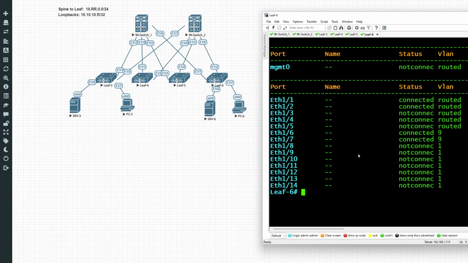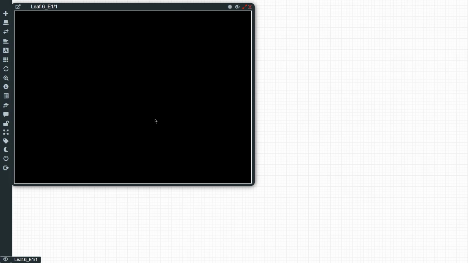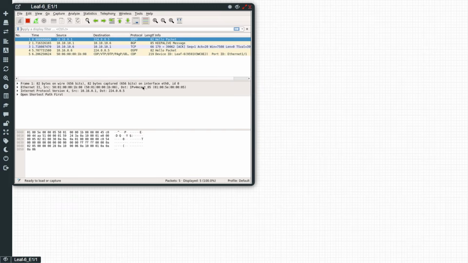So here's what I'd like to do. Before we send traffic from PC6 or server 6 over here to server 3 or PC3, let's do some captures on E1/1 and 1/2 so we can actually see the VXLAN traffic and the re-encapsulation that's done as part of the tunneling. So I'll go ahead and start those captures. We'll capture 1/1 and click OK. We should see some OSPF hello messages and other stuff that's going on. Great, it's working.